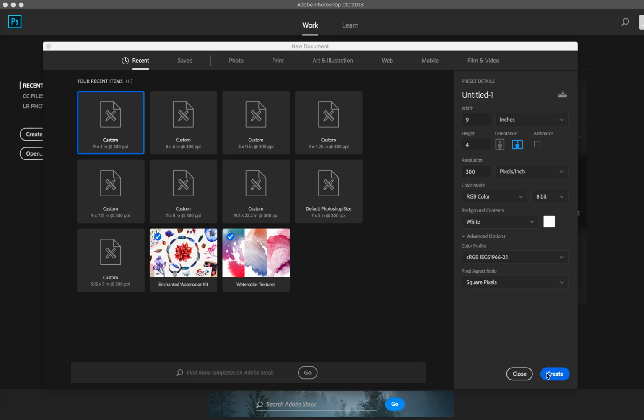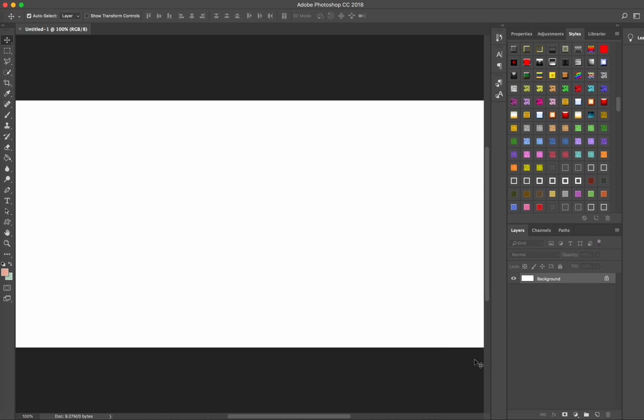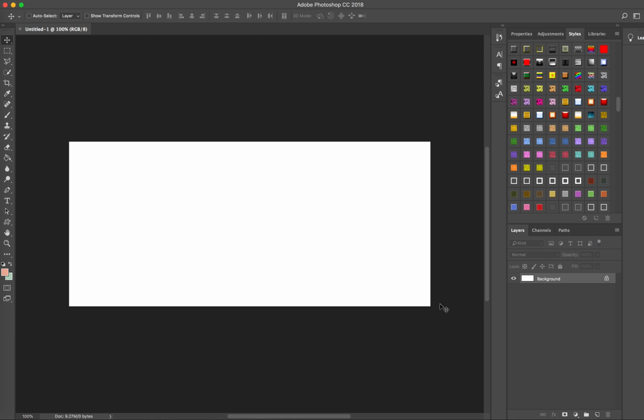So I've been asked numerous times to do a video on mug templates. And so I'm using Adobe Photoshop CC 2018. And I'm going to start with a 9x4, 300 PPI. So here we go. Now I'm going to make that a little bit smaller by pressing Command and the minus key.